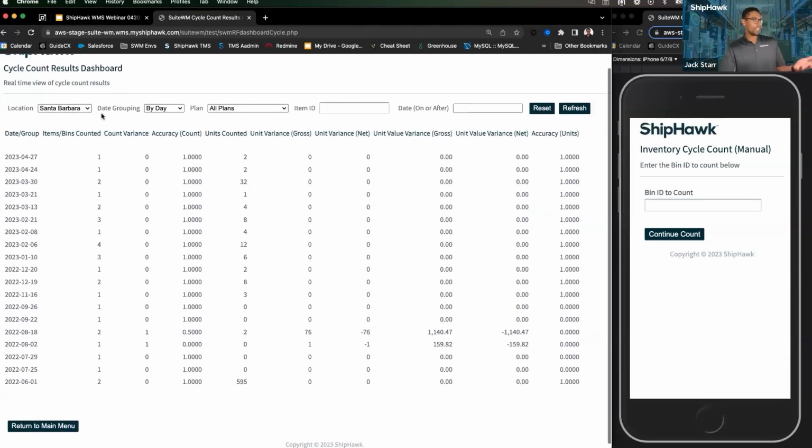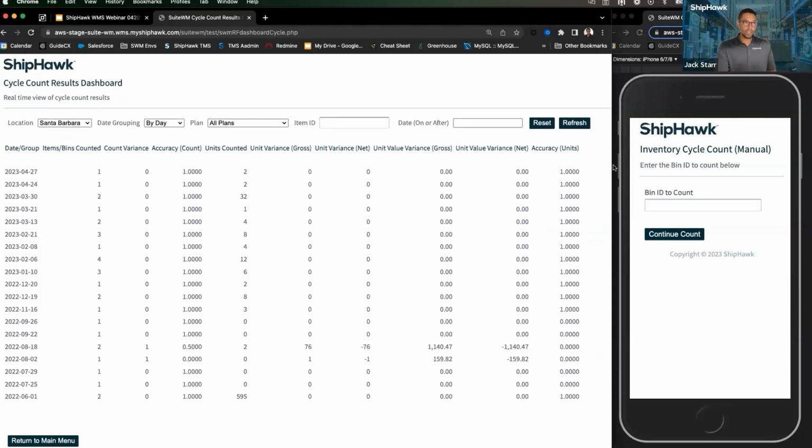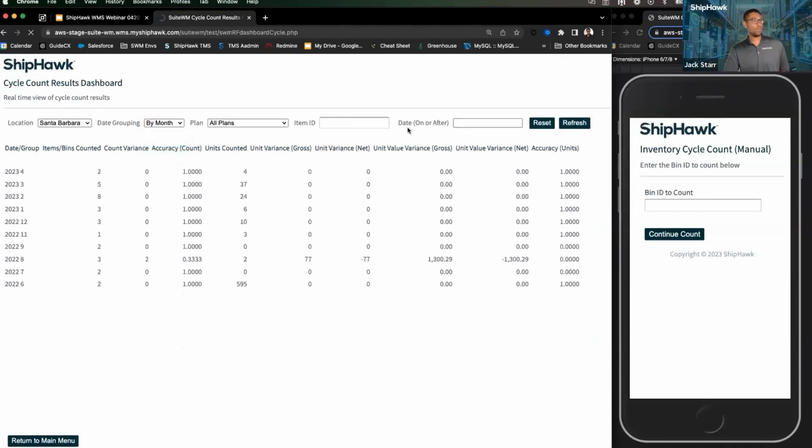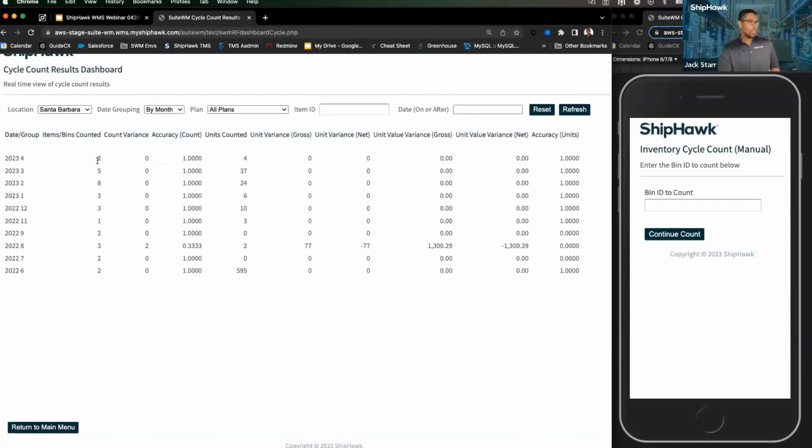So then what we have right here is our actual dashboard. As these cycle counts are completed and accepted, we're dropping them into a great dashboard so you can review those results. If I were to look at this by day, by week, by month, and I'm going to pull this into a monthly view just so you can kind of see. We're going to show you the number of items, bins counted, what those variances are, how many units were counted, gross net values, all leading up to the very important number of net accuracy.